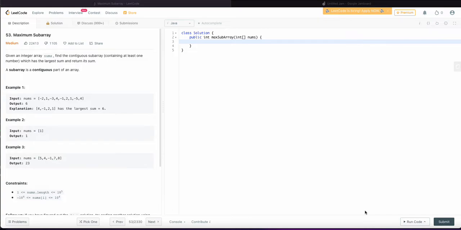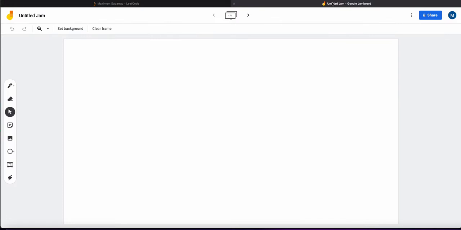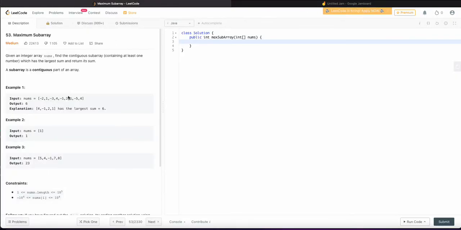Today I'm going to be trying to teach you guys how to solve the maximum subarray problem on LeetCode. This is a dynamic programming problem that gave me a lot of trouble, so hopefully I can explain it well.